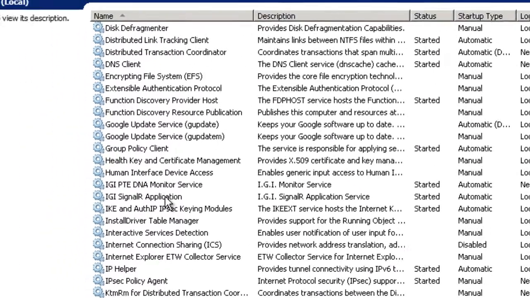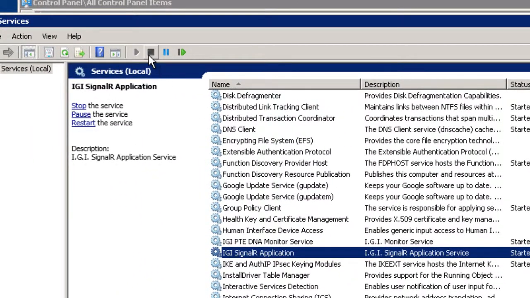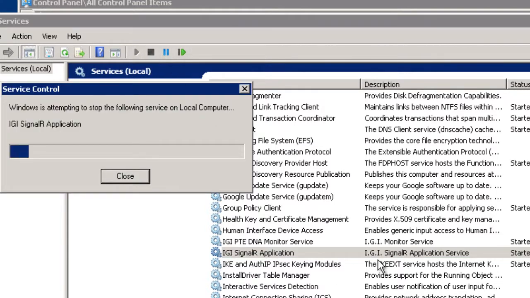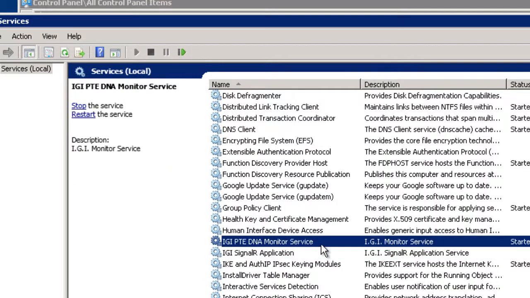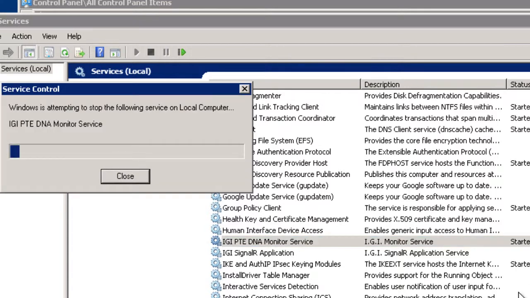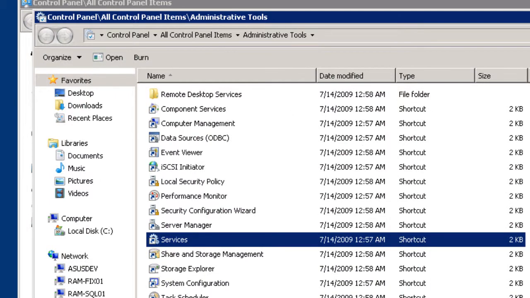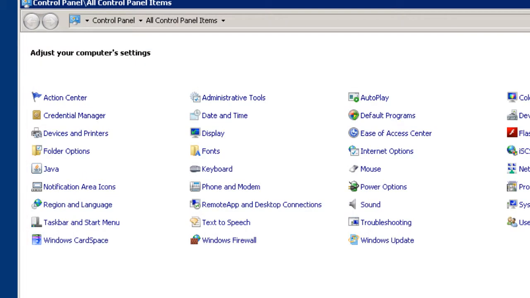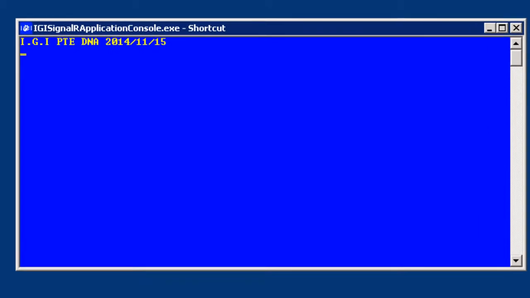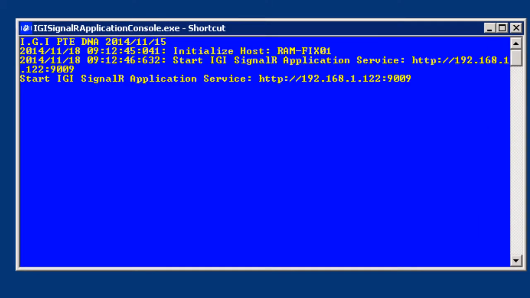The first thing to do is to make sure that our services have been stopped. Open the service console and stop both the SignalR application service and the monitor service. Once the service is stopped, we can open the application service as a console application. It will display the name of the host, the IP address, and the service port.